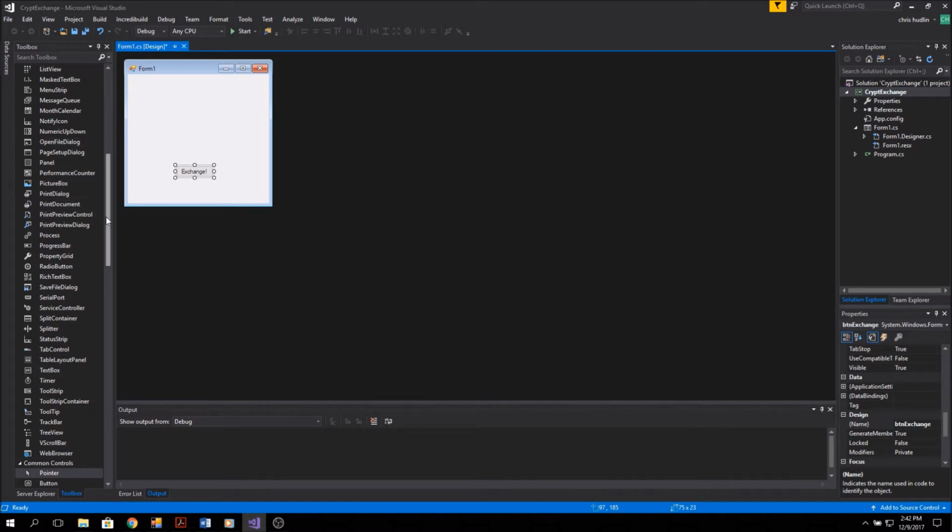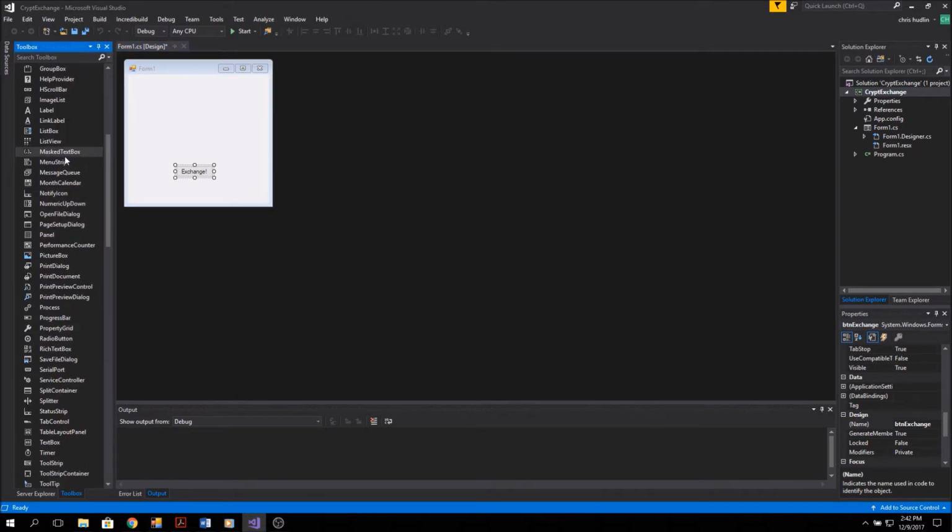So now we need text boxes, which are here. We need three of these. This one will be where you put your money. So this one we will call TXT, what should we call it? TXT, I don't know, USD. So USD currency.